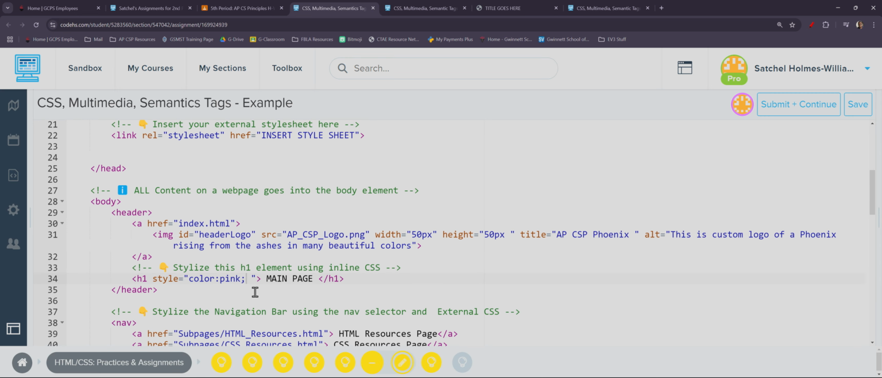Great. The semicolon is there because semicolons denote the end of a statement. So we are done with this property and property value duo. So now we're going to go to a next one. Let's add in a background color to complement this beautiful pink. So let's do background dash color colon, and then again, just like with color, we give it a property value.